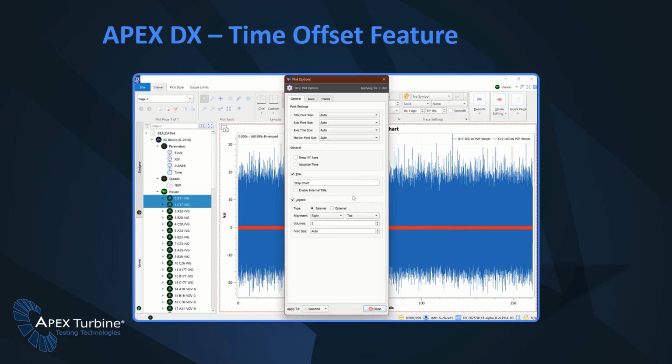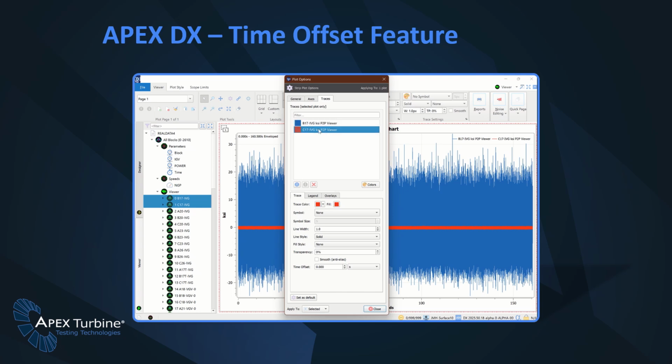Here is a demonstration of the DX time offset feature provided. The user can open the plot settings dialog, select the trace to adjust, and then add or subtract time for its adjustment.